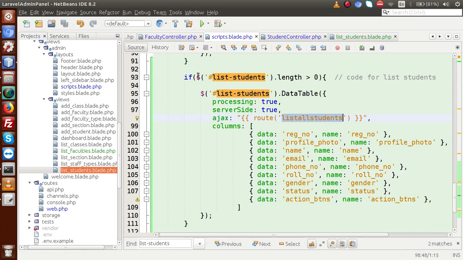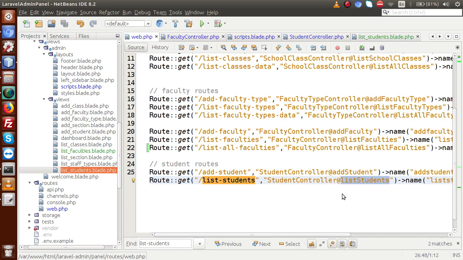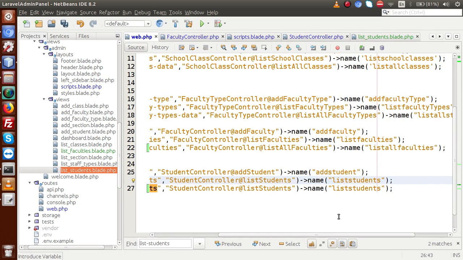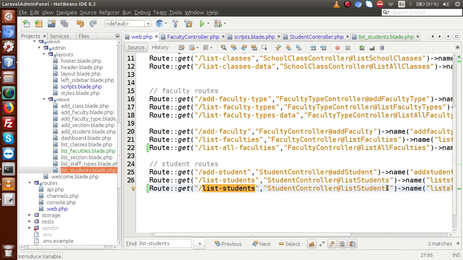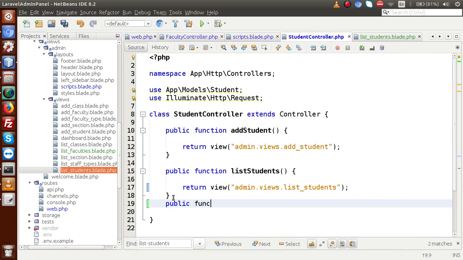So if I copy this route, go to our web.php file, copy and paste, firstly we need to replace the named parameter. Inside that, let's say that list all students, and this is about list all students. So copy this method name, go to our controller, and let's say public function, and this is our method name.